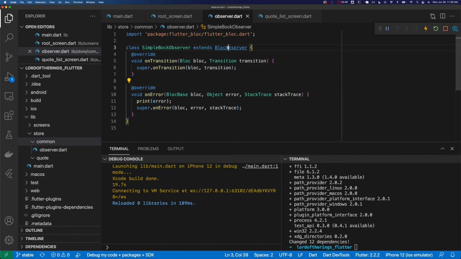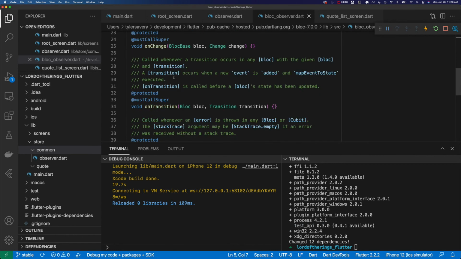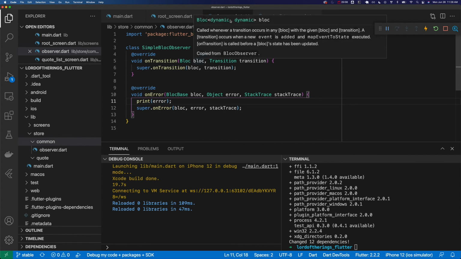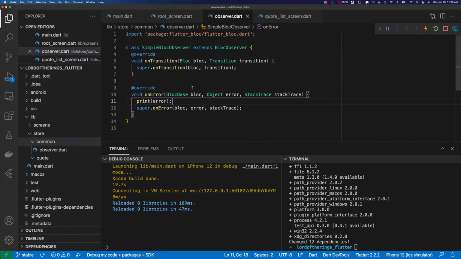If you were to look at block observer, you would see that the on transition method basically does the same thing, and same with this. This allows us to work with, instead of working directly with block observer, simple block observer, and I spelled this wrong, simple block observer. That way we can do things like just add a print statement here or do some debugging or whatever else you might want to do in the future without making a change everywhere where we use block observer. So we're just kind of shimming this thing.